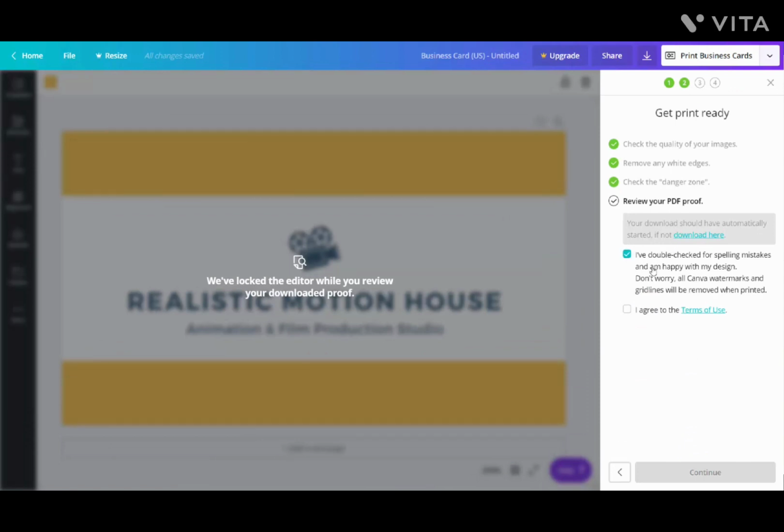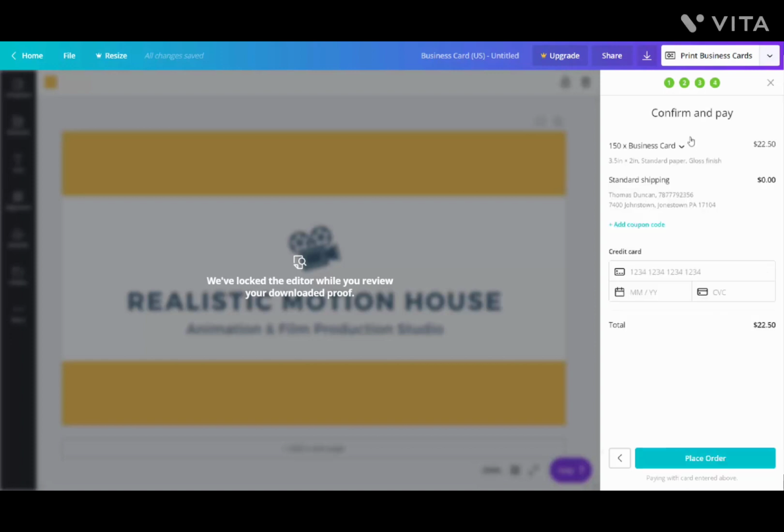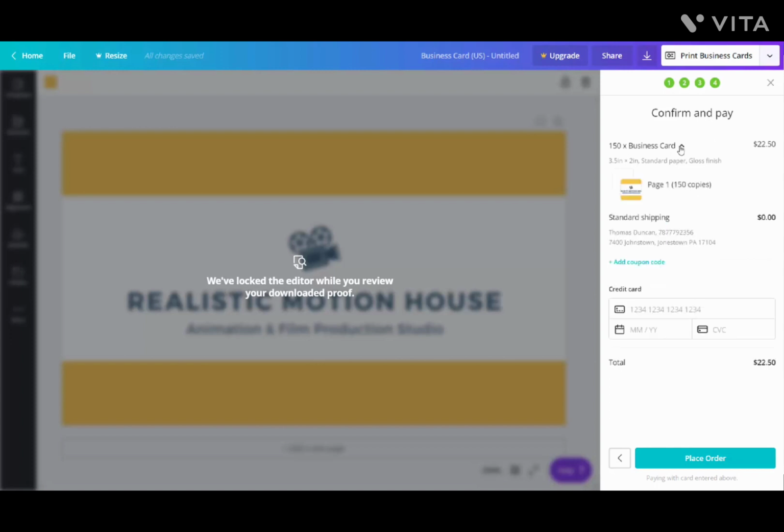You'll need to click the disclosure. You'll also need to agree to the terms of use. Once you've done that, you'll then click continue. You'll then want to write in shipping details in order to print off your cards. And then you'll finalize the order to print your cards. You'll notice then that as of the recording of this video, there is specific pricing. You can price for the number of copies that you have. And you'll then be able to place the order with the card that you have on file.